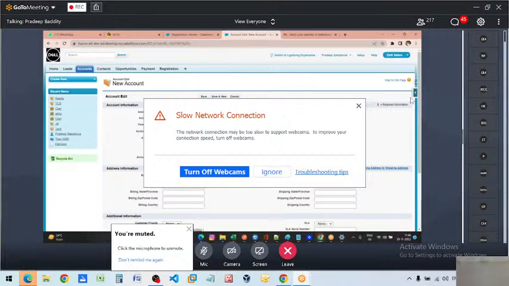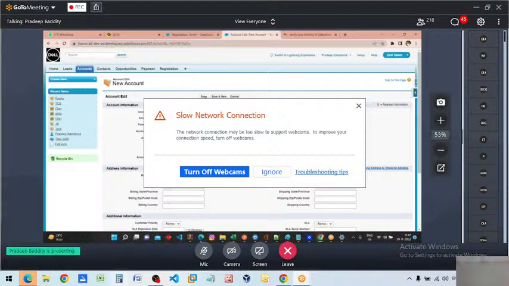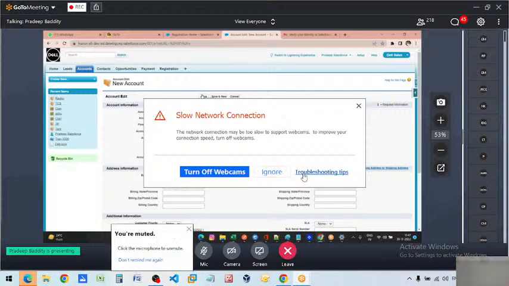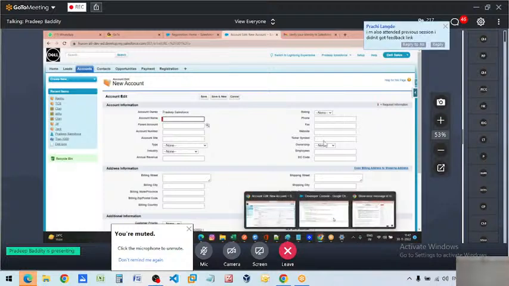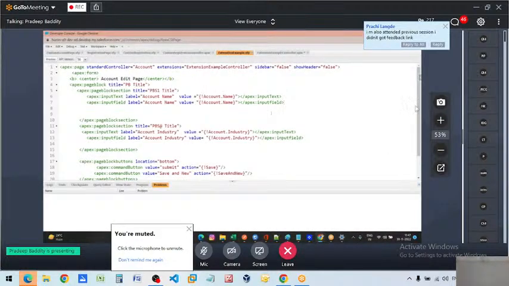So here what we did, we have replicated the save and new. For simple save we went with the standard controller. Before saving, in order to perform the validation check on the registration object, we went with a custom controller. And for save and new, we need to save and redirect to the same page, so for that we went with a standard controller with an extension.